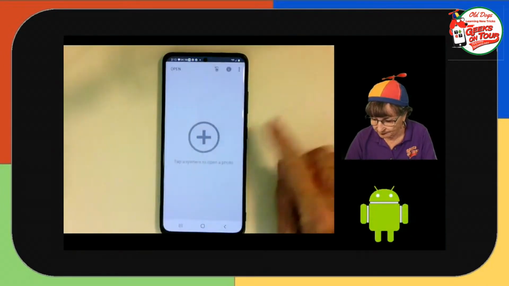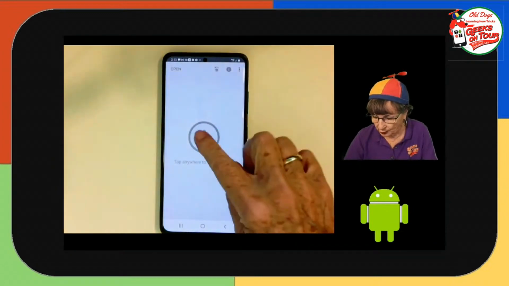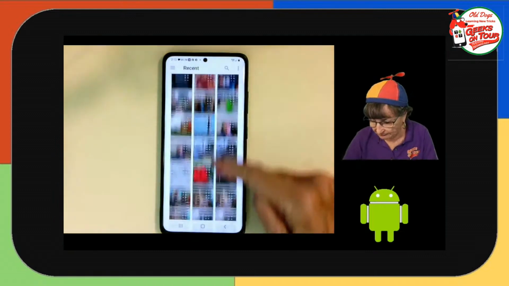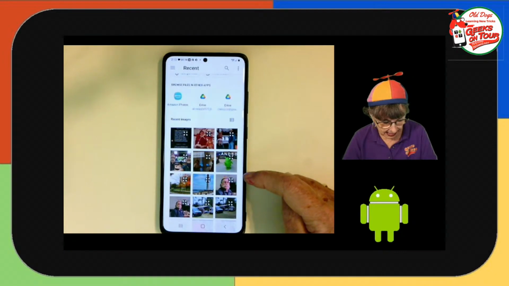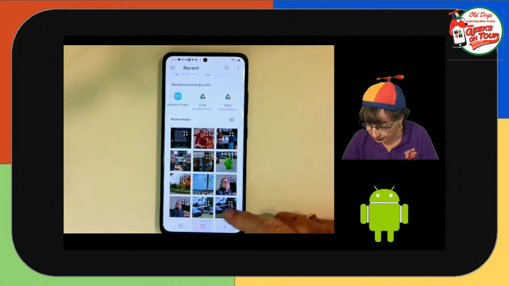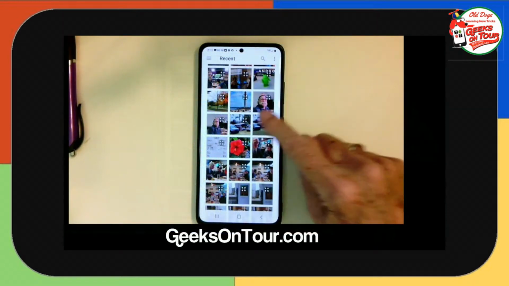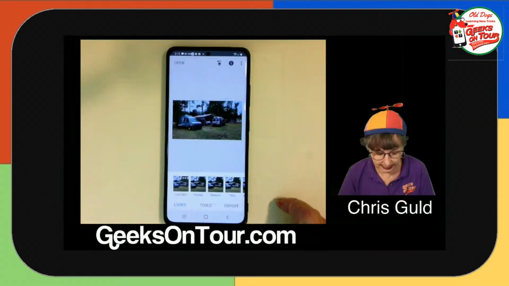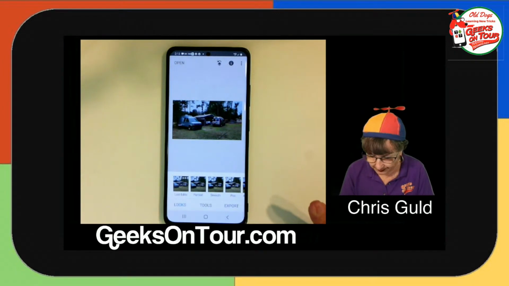You tap it. You tap anywhere, but right on the plus is fine, or on the open, to open a photo. Now, this is showing me photos that are on this device. And the one that I want to use is that one of our two little road treks. That's our road trek. That's our friend Alex's road trek. Now, that's the photo. I want to make it a little bit better.